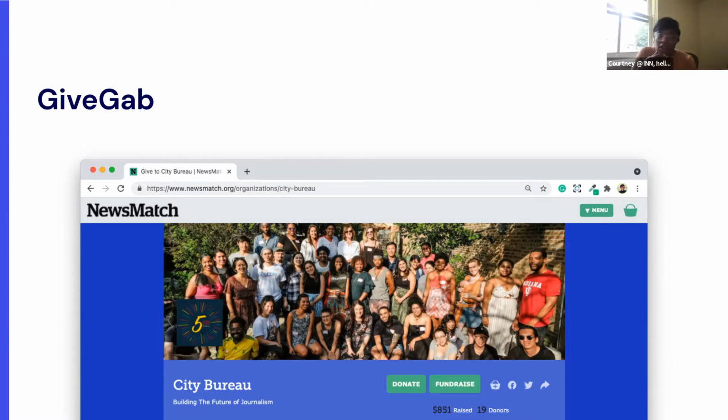And I will note that we are supporting GiveGab through the end of this year, through NewsMatch 2021. But in 2022, we're ending our contract with GiveGab. And so we're providing a really early heads up for newsrooms to make sure that their systems are in place for 2022 after NewsMatch has ended.